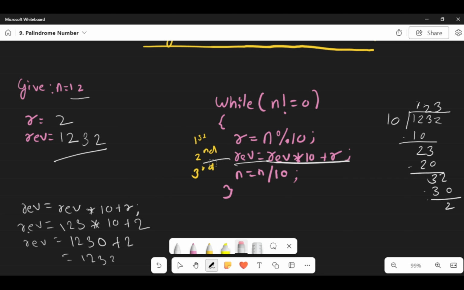So after executing the second line, the compiler jumped to the third statement. In the third statement, this line of code will run. Now what is the current value of n? n is 12, and 12 divided by 10, the answer will be 1. So n will become 1. After executing this third line, there is no other statement, so the compiler directly jumps to the while loop again. The compiler checks this condition. Here, what is n now?